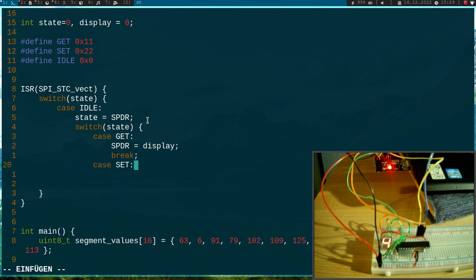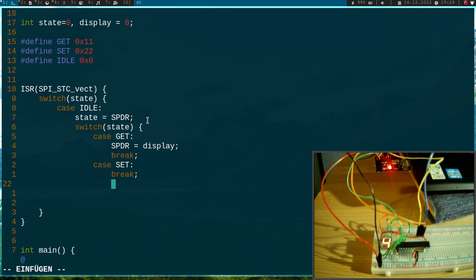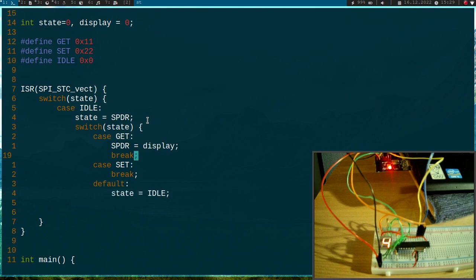In case the command is set, we don't have to do anything, and by default I will set the state to idle, because default is called when the command is not get or set. I will set the state back to idle, and I will break here. Okay, so this was the idle case.